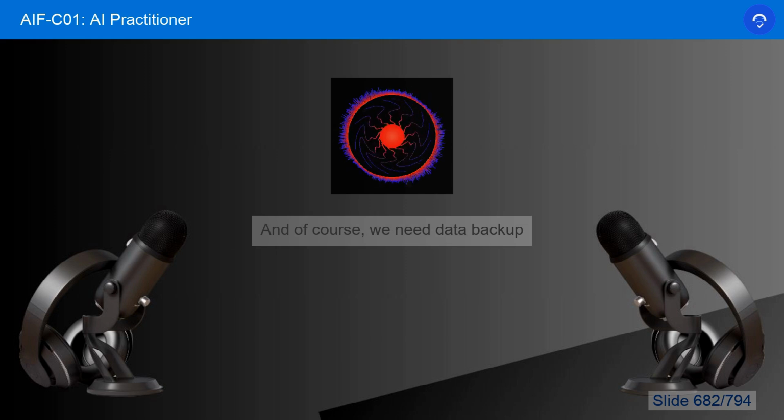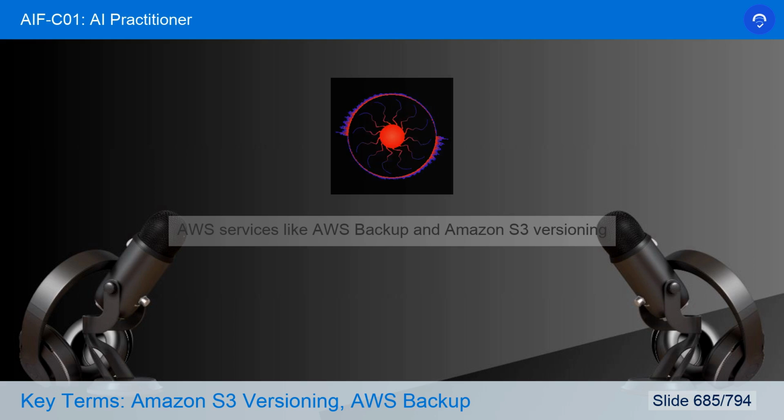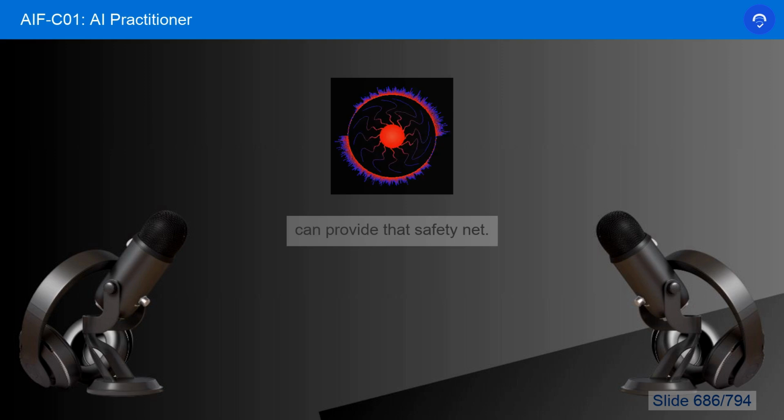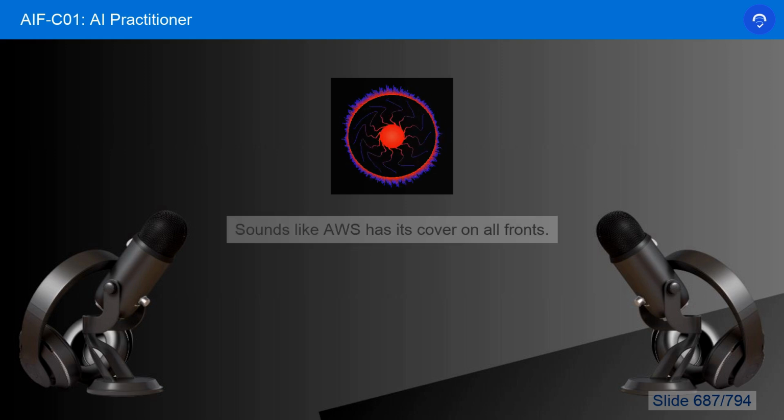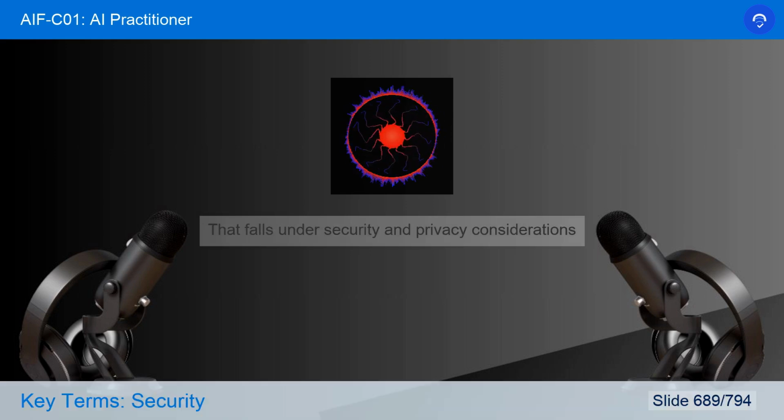And of course, we need data backup and recovery procedures in place to protect against data loss. AWS services like AWS Backup and Amazon S3 versioning can provide that safety net. Sounds like AWS has us covered on all fronts. What about securing the AI applications themselves? That falls under security and privacy considerations.